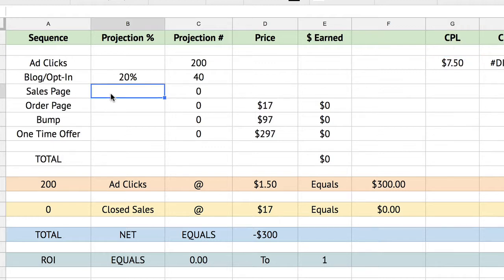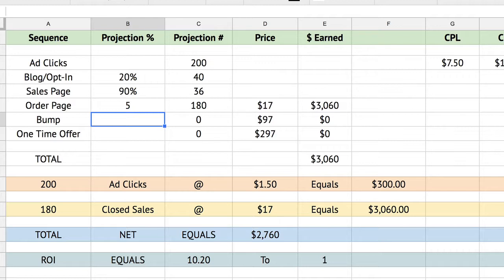Let's come back over here to your sales page. You're going to get about 90% of those people going from the opt-in page to your sales page, but then they have to go to the order page in order to actually buy something. So we're going to come over here. You're going to get about 36 people that actually land on your order page, and from there about 5% will actually buy and get something.